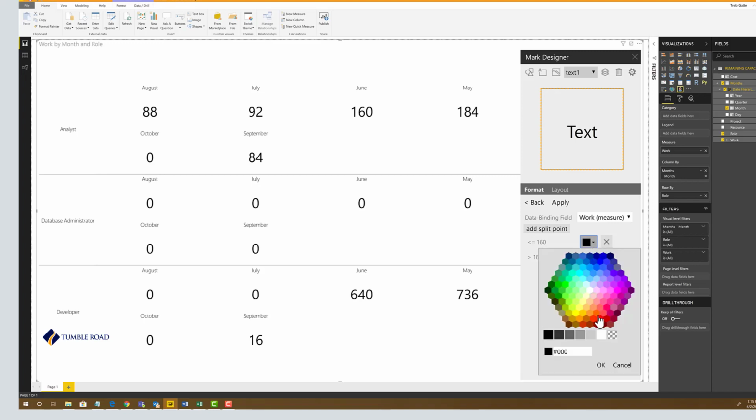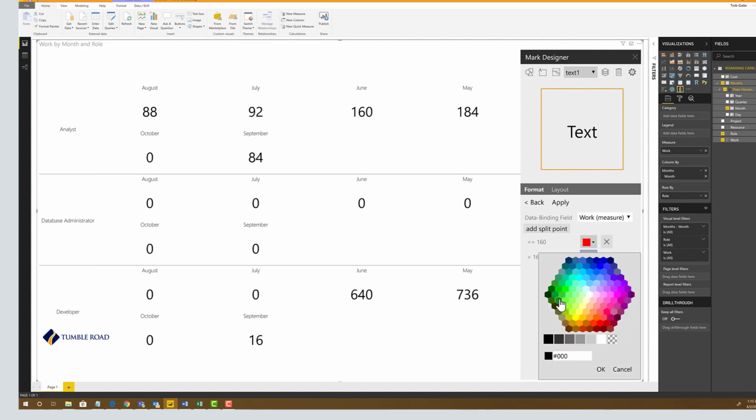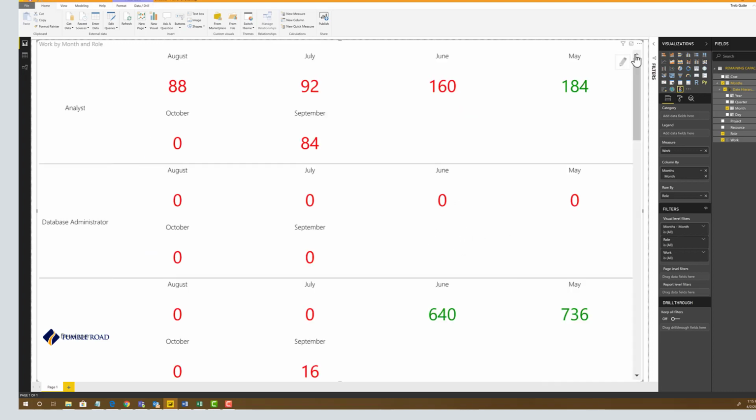So I can come in here, and I can make that red, like that. And this one I could make green, like so. And then I come up here, click apply. And look at that, now I've got almost a heat map, if you will, of just the numbers. And this is pretty cool. There's a lot of things that we can do with this. And again, it's very useful.